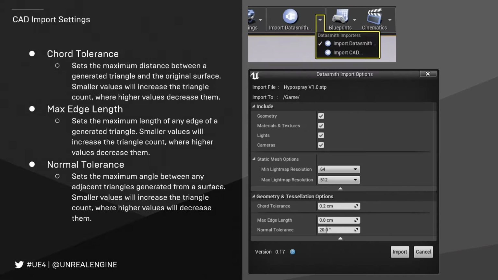So, amusingly enough, the import pipeline for CAD is literally one of clicking import CAD. Now, when you import CAD, it's going to give you all of your options for STL and CAD data and all of the other formats. And it's going to give you a couple of options for you to choose what's necessary to bring it in. So for this, we have static mesh options, which is setting the minimum and maximum light map resolutions. We also have geometry and tessellation options.